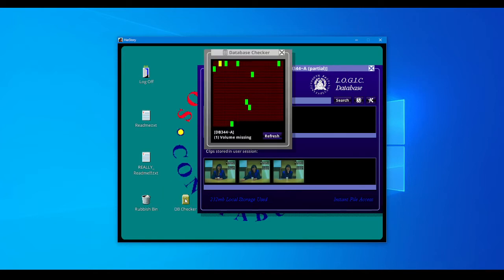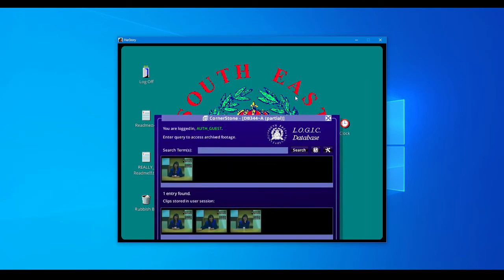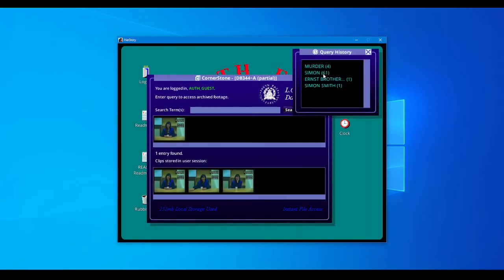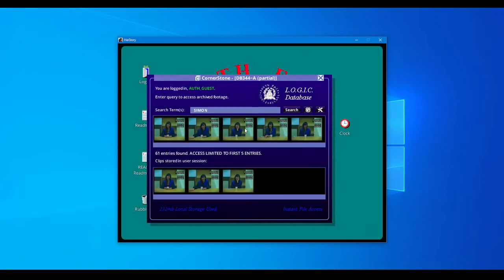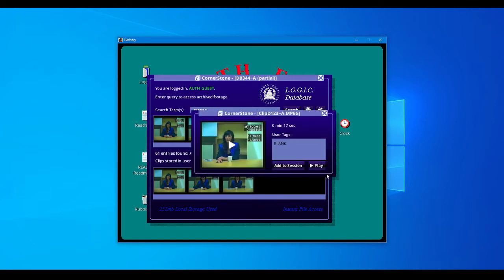What is this? I'm curious about this. One volume is missing. Okay. And this is... Okay, those are searches. Okay. Let's go back to Simon then. Let's grab, I think it was this one.